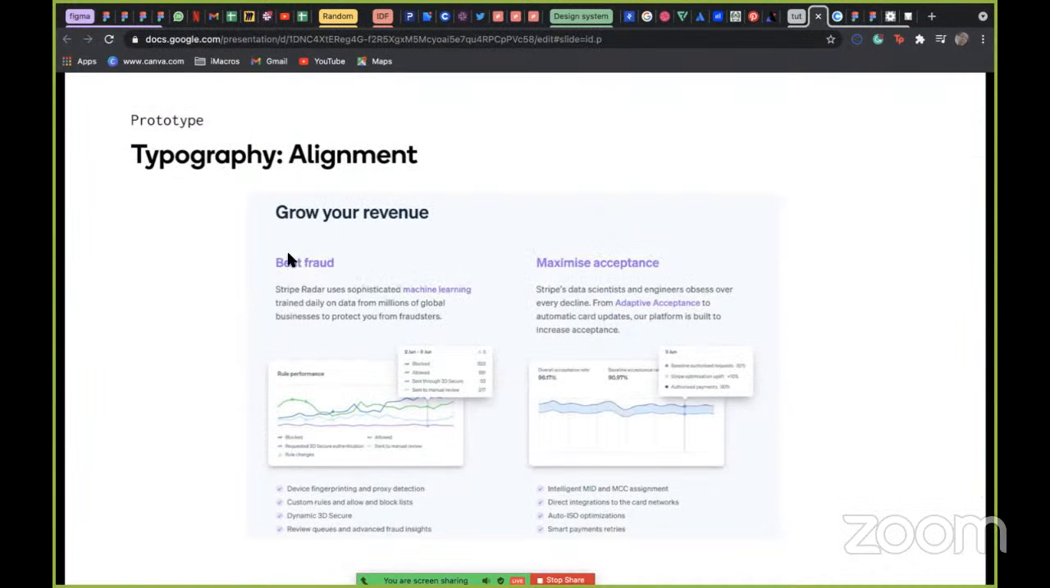Okay, so this is an example. You can see how this text is aligned to the left, and it makes the typography look really, really nice.